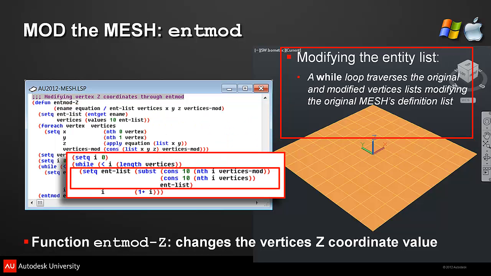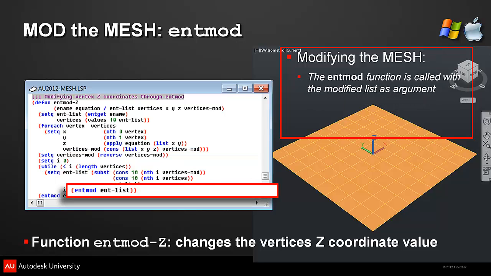The entity definition list will be modified in successive calls to subst. This is done in a while loop which traverses in parallel both the original vertices and the modified vertices-mod lists. When the loop concludes, all the vertices will have been modified in the entity definition list assigned to the ent-list variable. Calling entmod with ent-list as argument will apply these modifications to the original mesh.